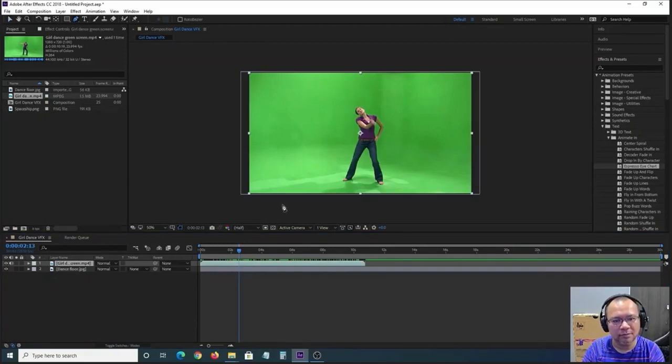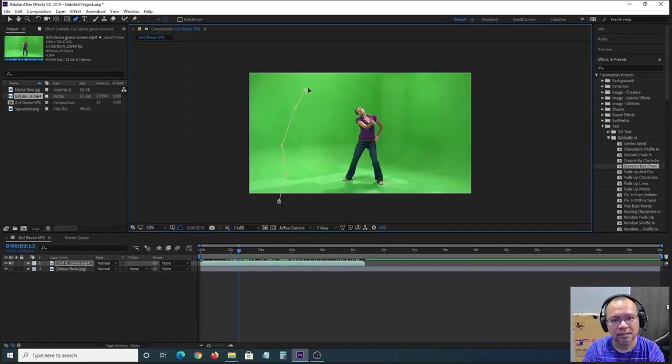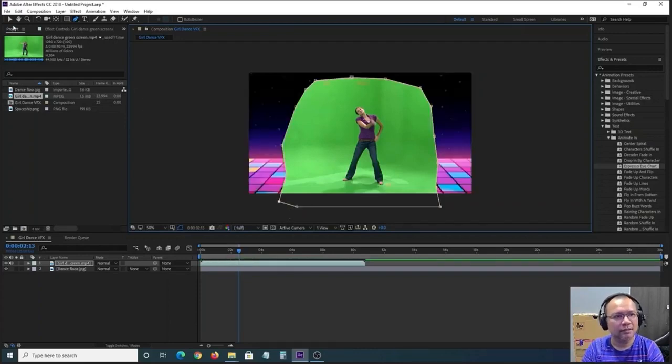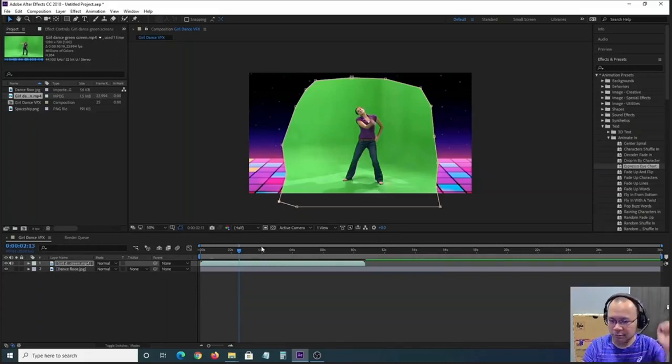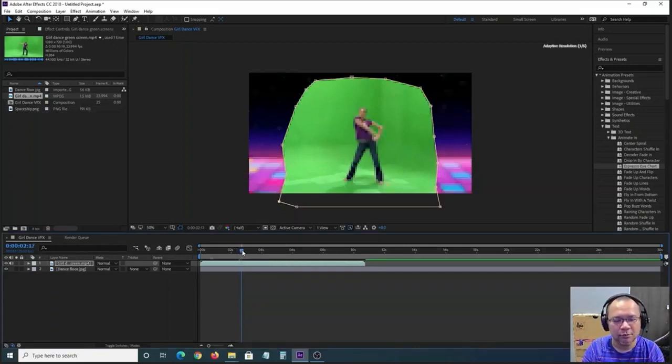So I'm going to draw a garbage matte, something like this, making sure it doesn't hit her when she's dancing, so that she doesn't get cut off. Okay, like this, and close the gap. Why did I do that? Because she's not going to be going through that area, so we will save a lot of computational time for the computer to not process those areas later on.